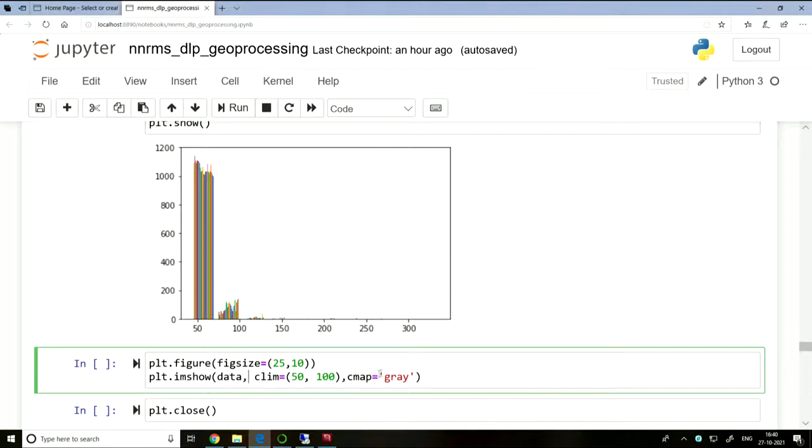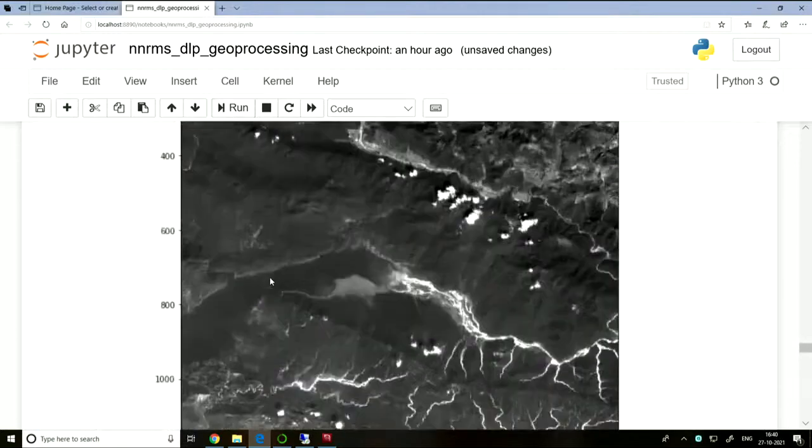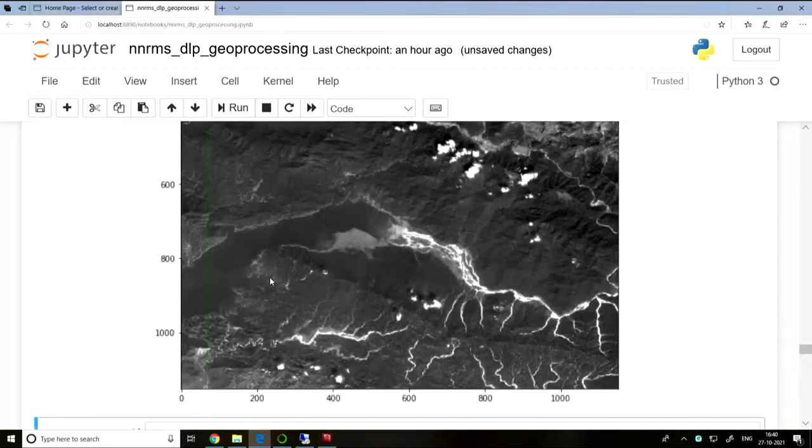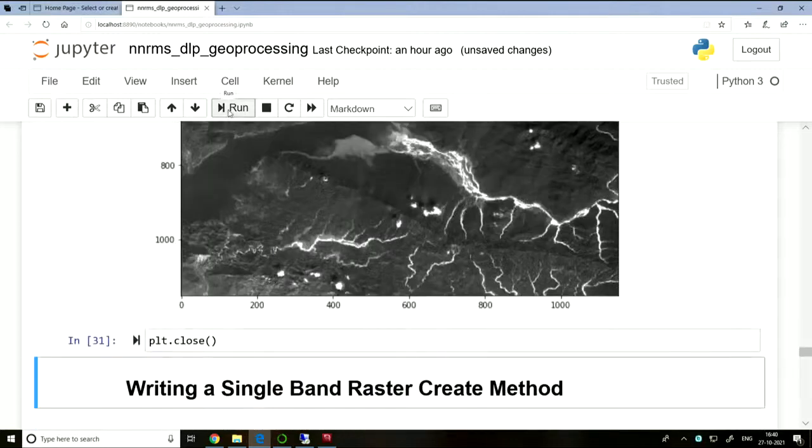And now we want to use the gray color map. Now if I run it, you can see that the image is the same image, but we have done some basic contrast enhancement and the image looks quite pretty. This way you can improve the visualization of your image. Once this is done, now you can close. Now this was all about reading a raster image.